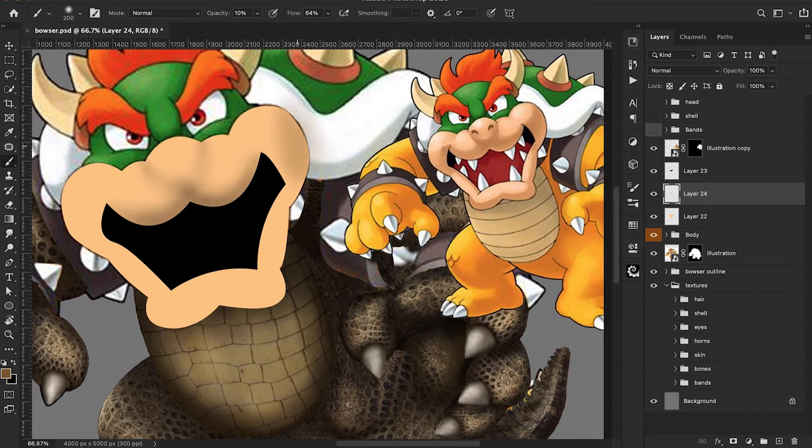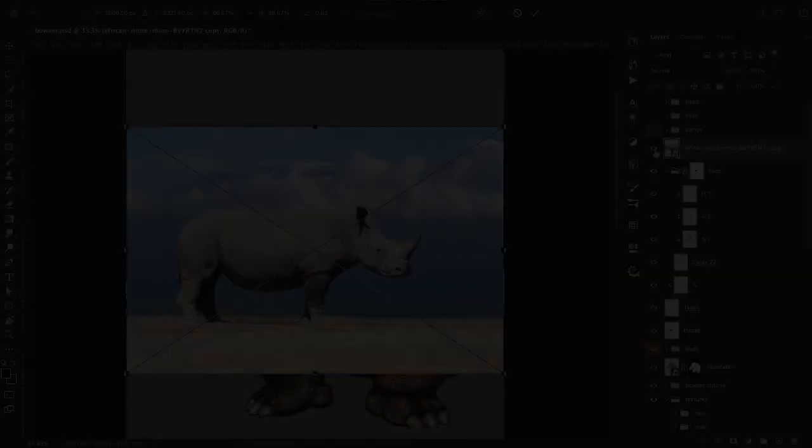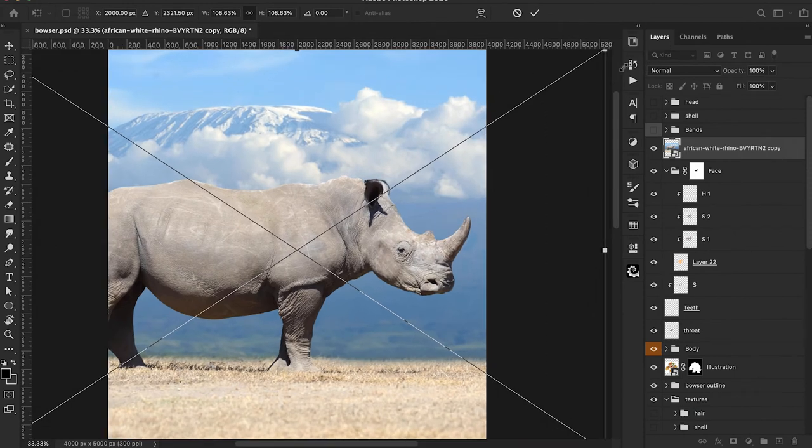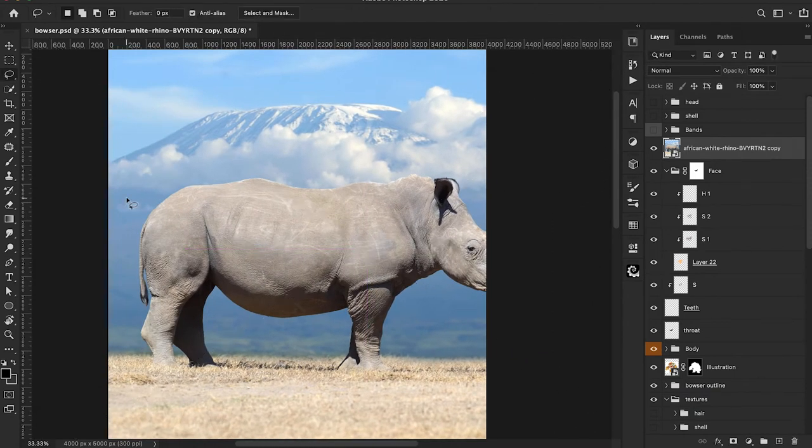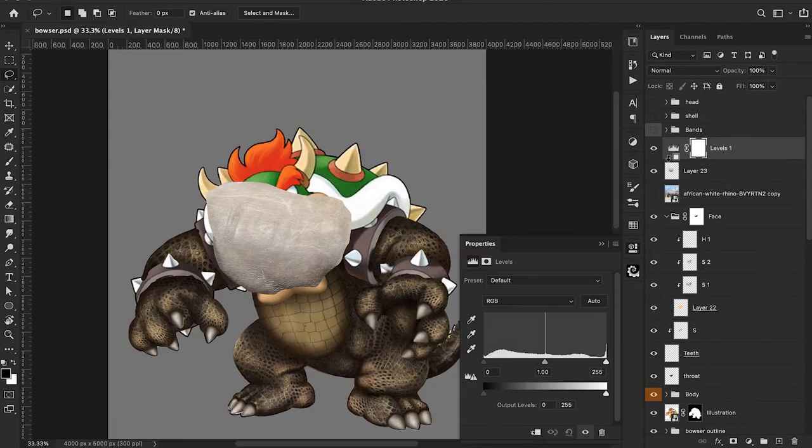But because it is very repetitive, we're just going to go ahead and skip over this section and get to the point where we can start adding some textures to this area. All right, so with this rhino stock image that I have here, we're going to do the same thing like what we did with the crocodile. Use the lasso tool to create a little bit of a section just along the side here. Once we have that in place, we're going to Command J to create a copy of that.